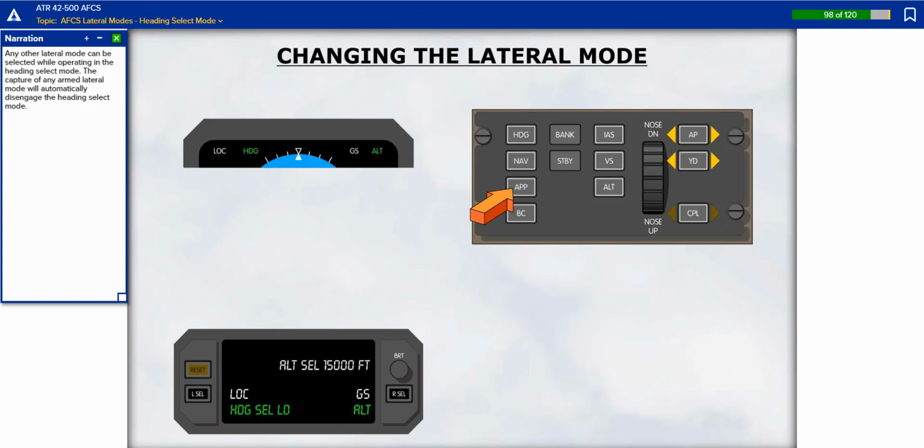Any other lateral mode can be selected while operating in the heading select mode. The capture of any armed lateral mode will automatically disengage the heading select mode.